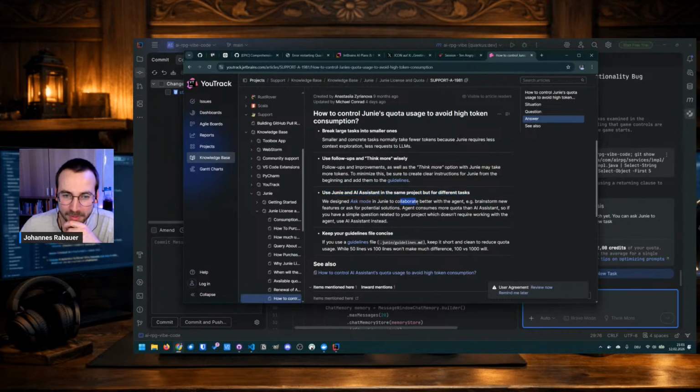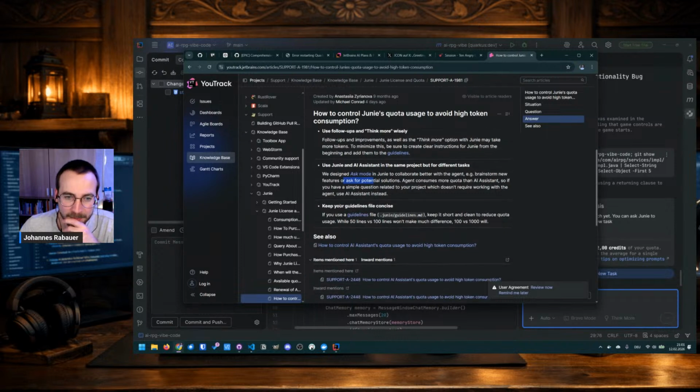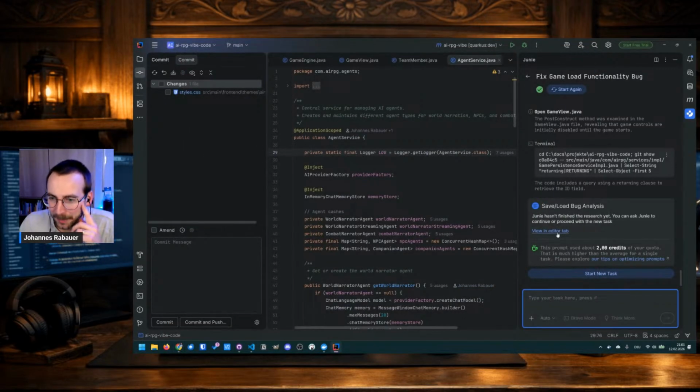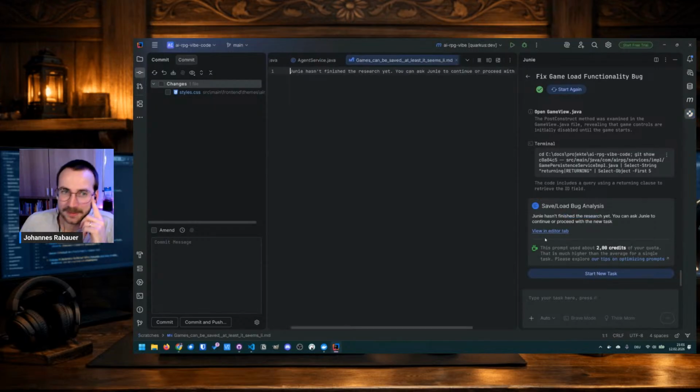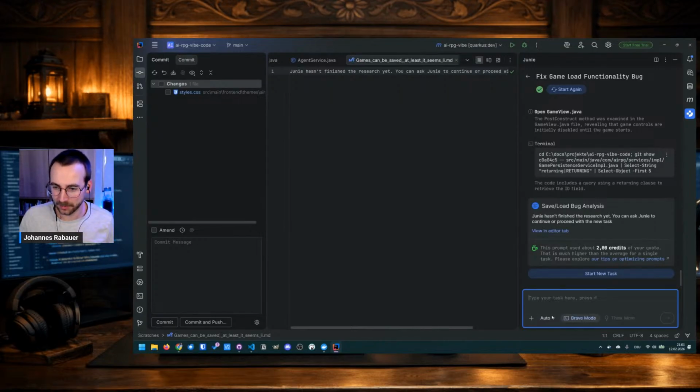Yeah. I believe that. Use Junie and AI assistant in the same project, but for different tasks. Ask mode in Junie to collaborate better with agents. Brainstorm new features. Yeah, okay. Keep your guidelines. That's something I should do at some point. Yeah, but view in editor tab. What is this? Oh, okay. So if I want to continue that, I can't, right? I want to do that in Brave mode, not thinking a lot. Code, and then just continue.